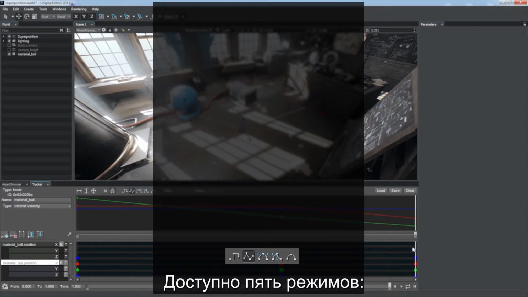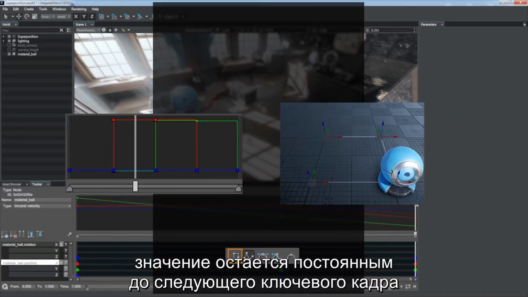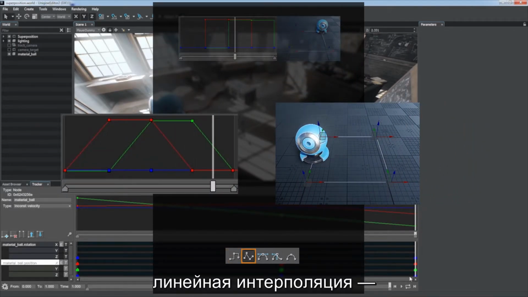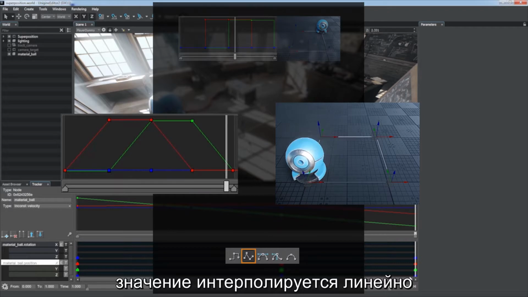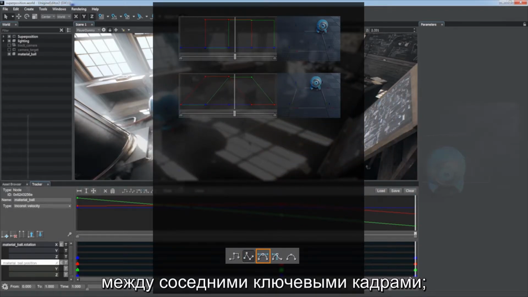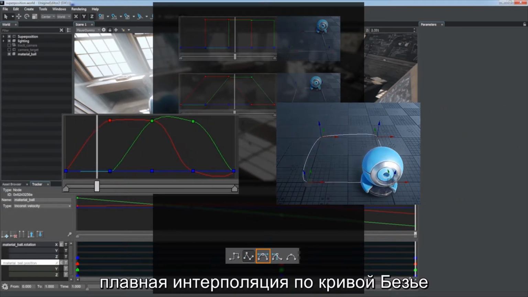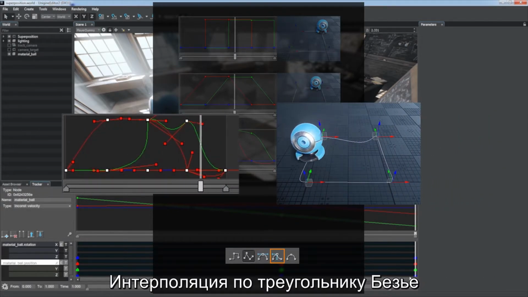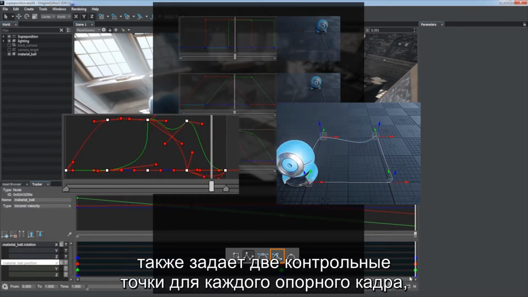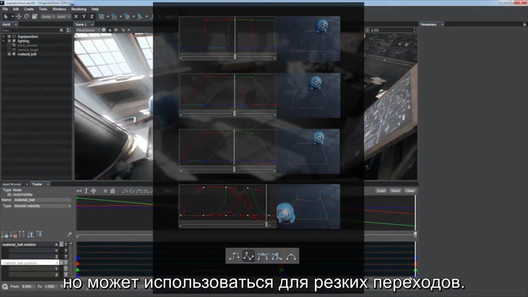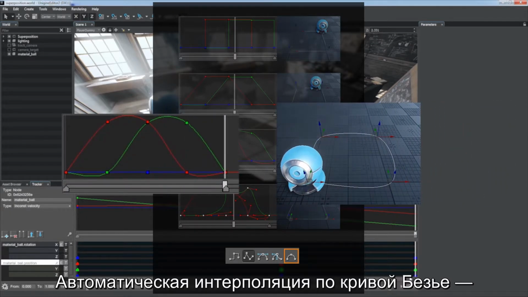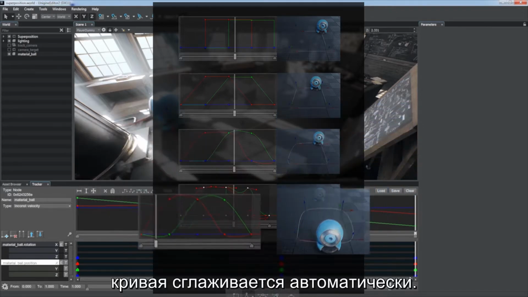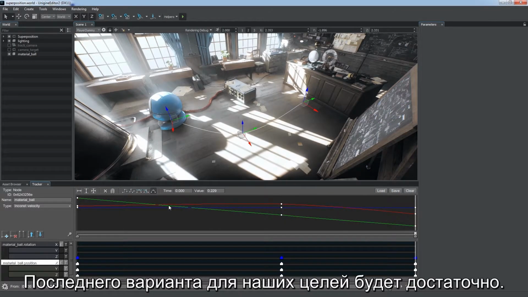5 modes are available. Constant mode: the value remains constant up to the next keyframe and abruptly changes. Linear interpolation: the value is linearly interpolated between the neighboring keyframes. Smooth interpolation by Bezier spline, with 2 control points for each keyframe. Interpolation by Bezier triangle also provides 2 control points for each keyframe, but can be used for sharp transitions. Automatic interpolation by Bezier spline: the curve is smoothed automatically. The last option is enough for our purposes.